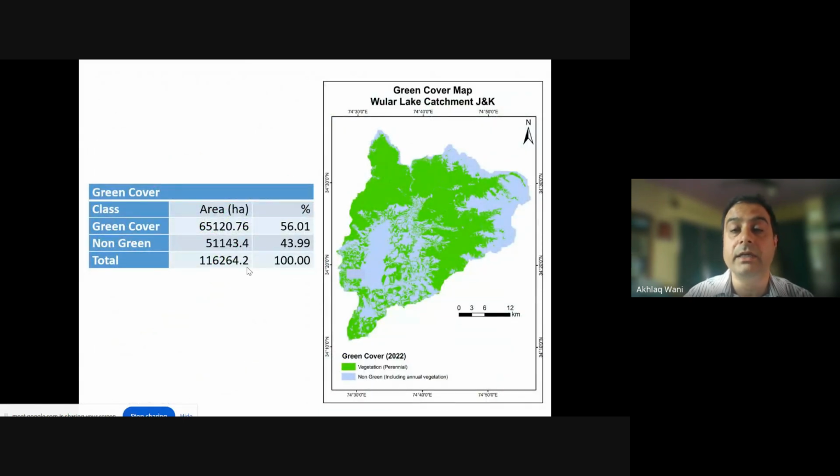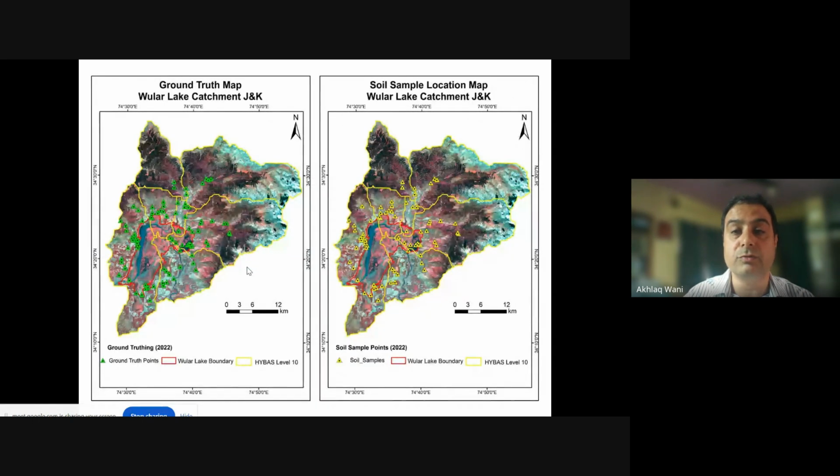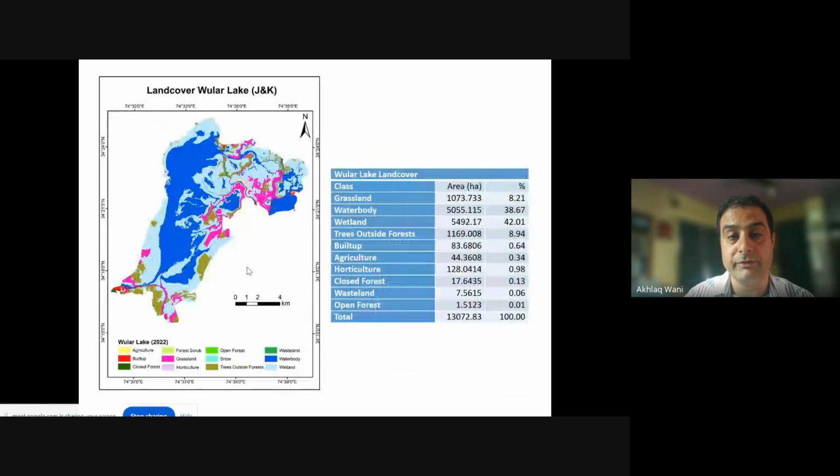This is the green cover map of the entire Wooler catchment. And these are the ground truth points that we took, and the soil sample points on the right hand side of the figure we took from the field. Then specifically talking about the lake, this lake is not fully covered with water, but the legal boundary is beyond that. We could map this whole area, as one of the projects that was sponsored by the lake authority.